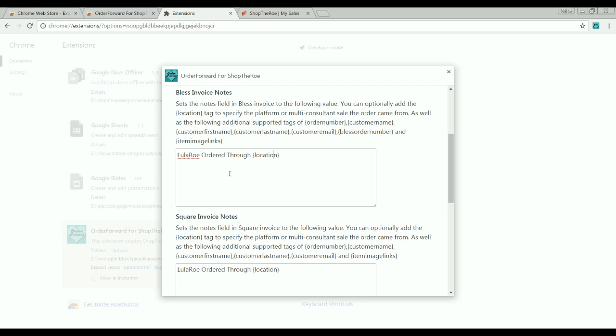This creates a way for you to create a custom note, and then you can use these tags like location. So the location tag would say ShopTheRoe, or it would say the name of the multi-consultant sale if it came from a multi-consultant sale. You can use the order number, which is the ShopTheRoe order number, or the customer name, which is their full name, first name, last name, email address, or the Bless order number if you think that's something you want to include, or this very last link here, which is the item image links.